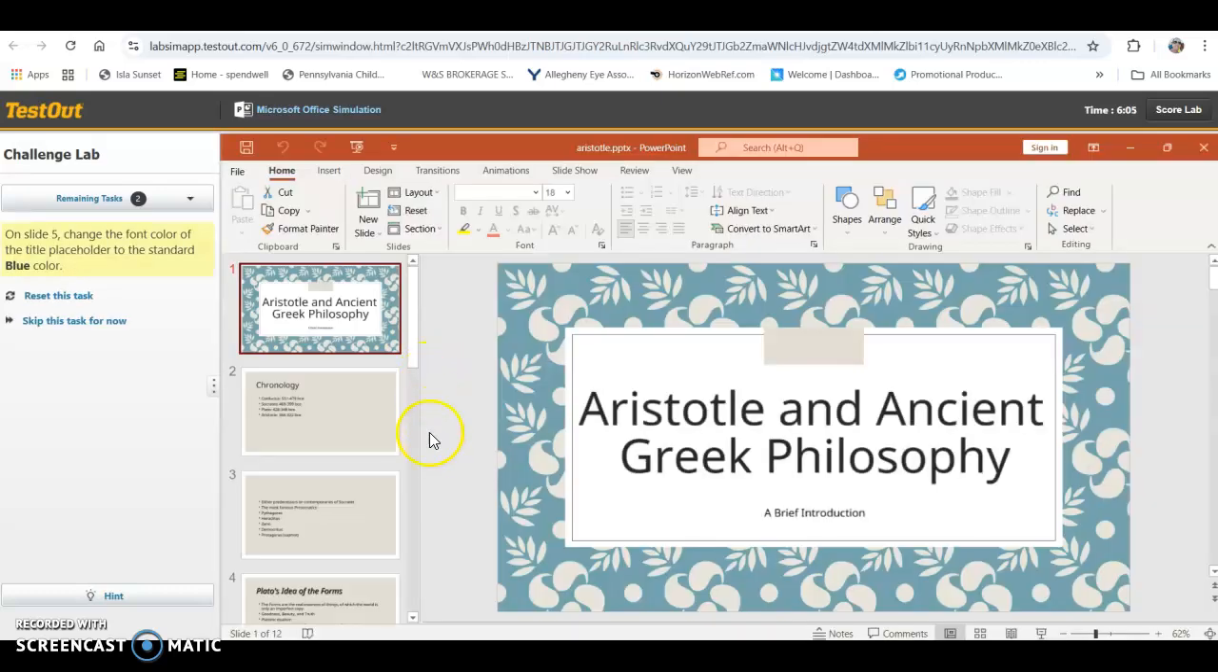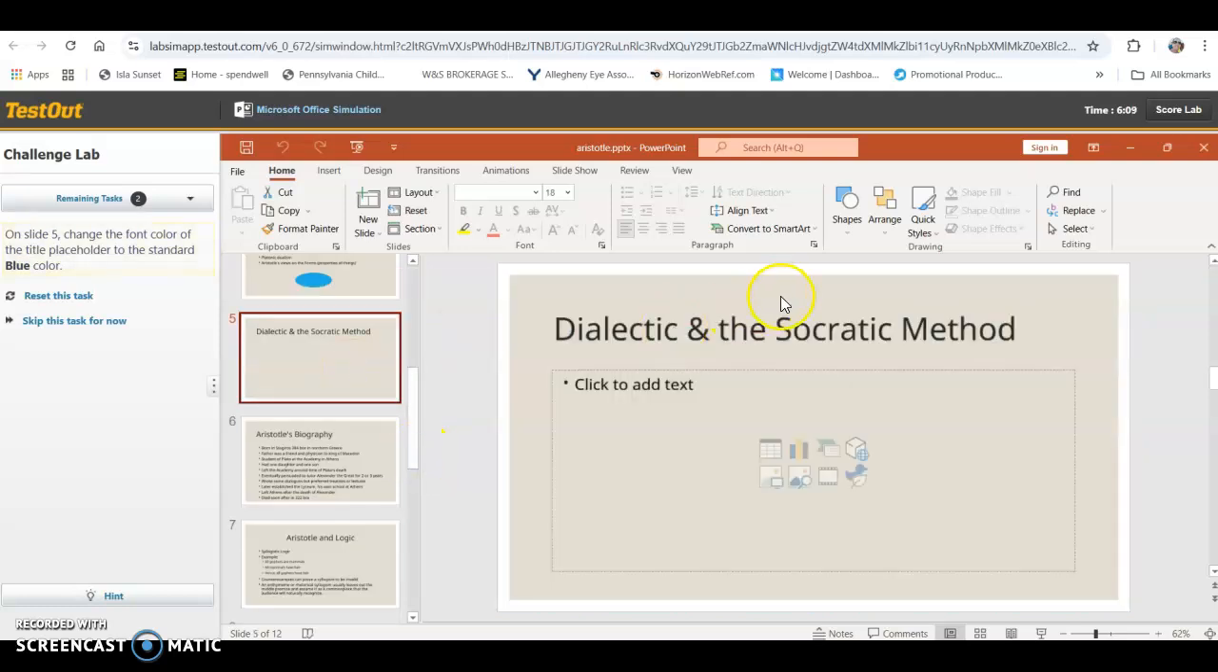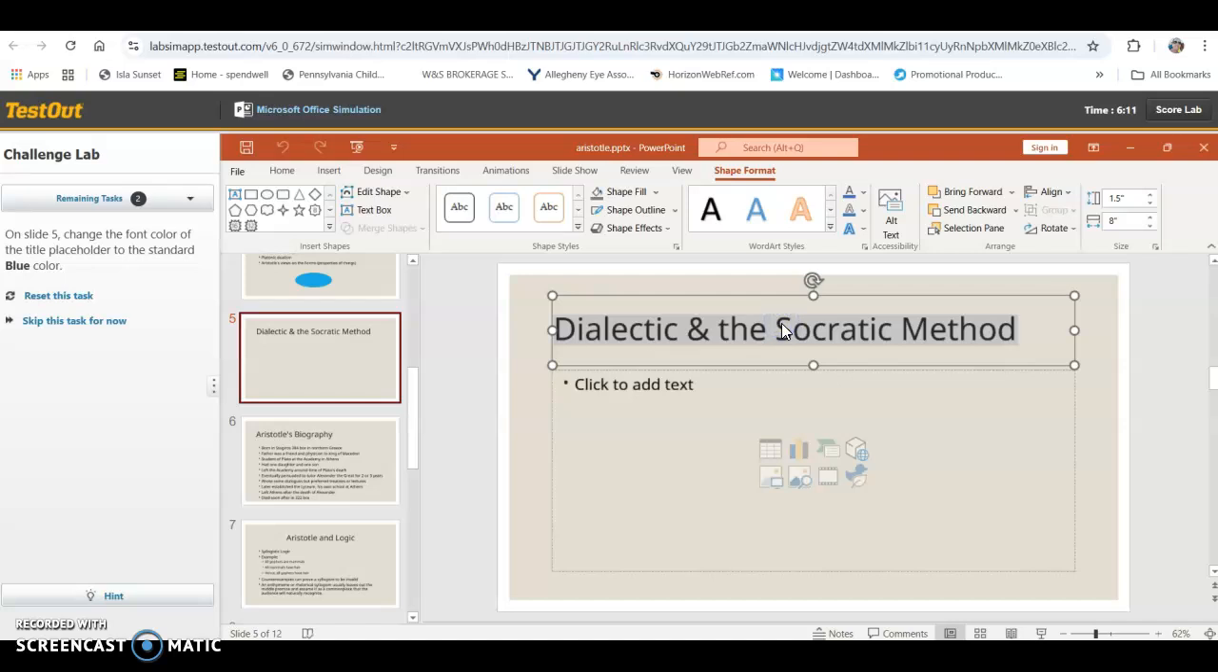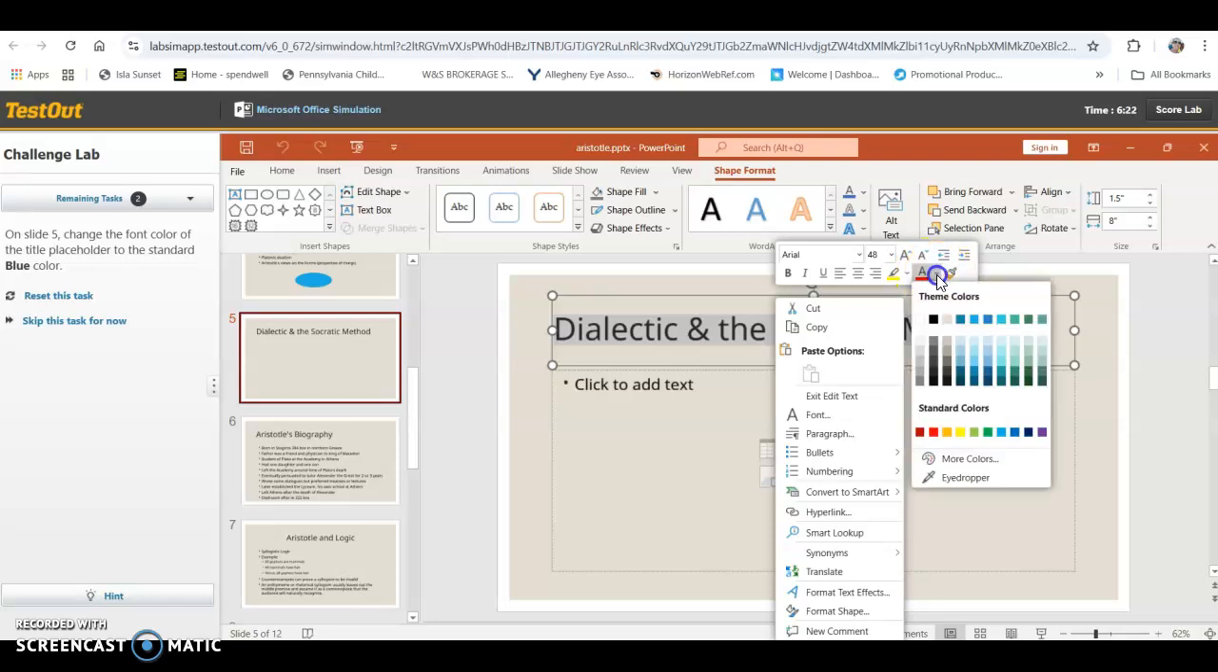Task 2, we're going down to slide number 5, right? We're going to change the font color of the title placeholder to the standard blue. So you could do this a couple ways. I can right click on it and select my text there, or go home to my text bar, and we want our standard blue.